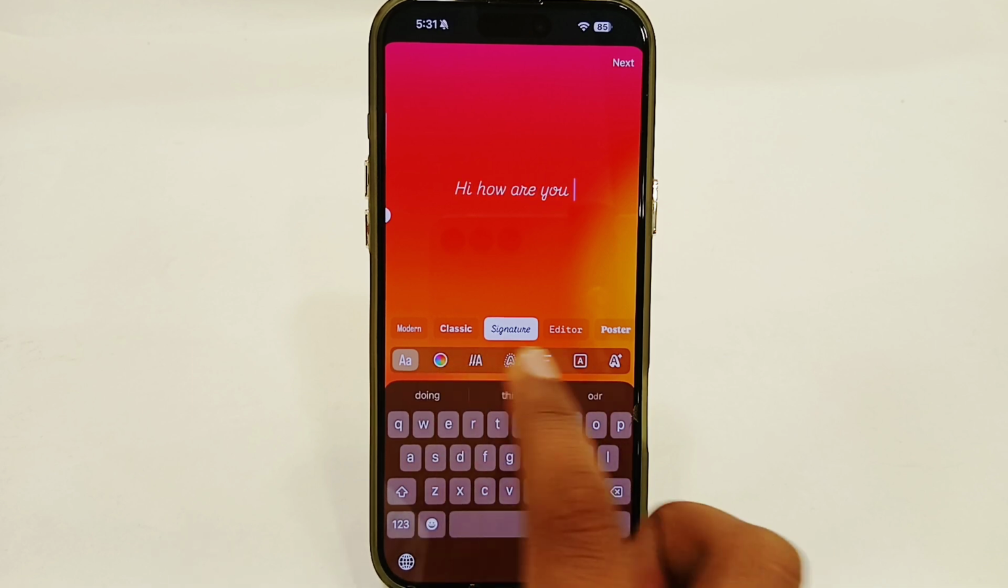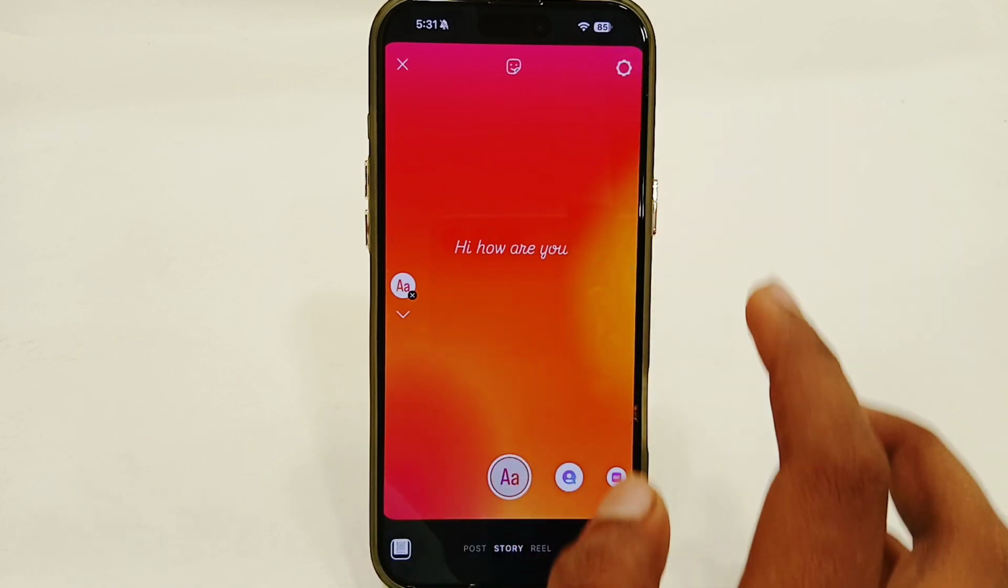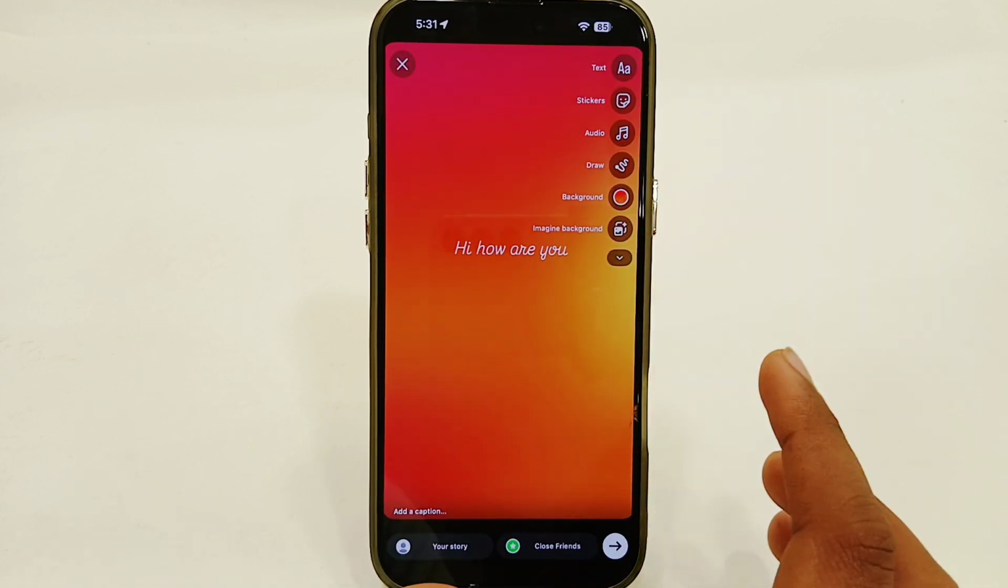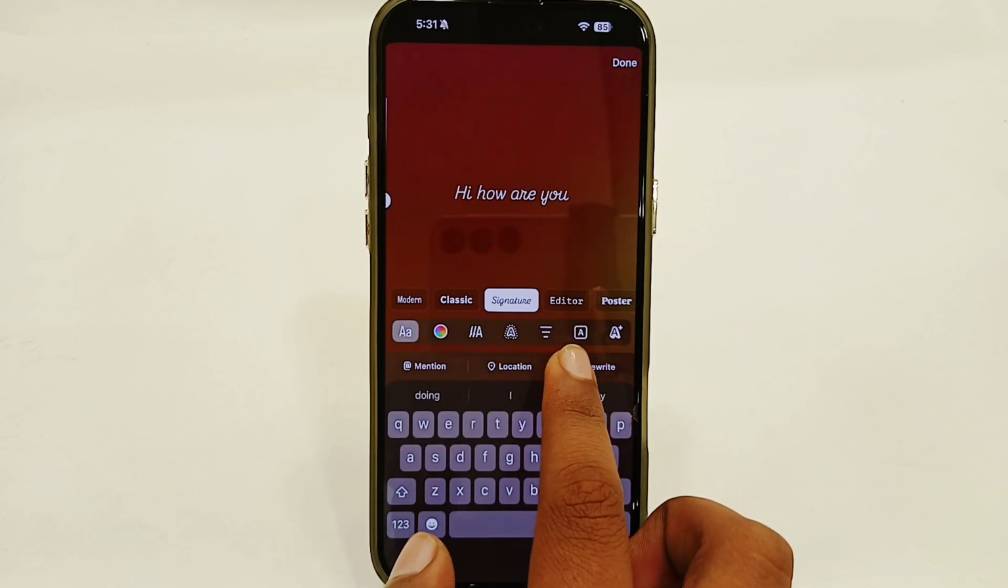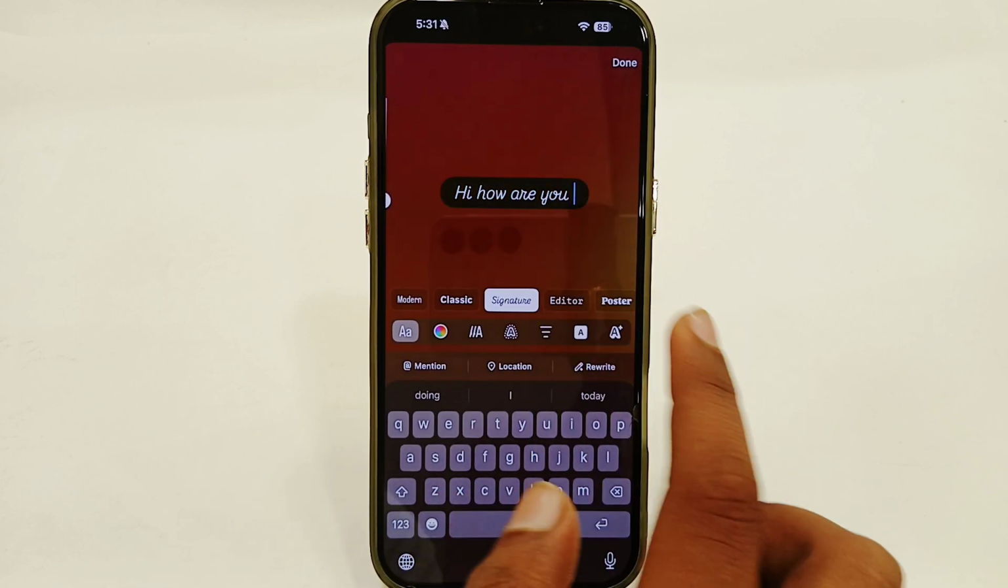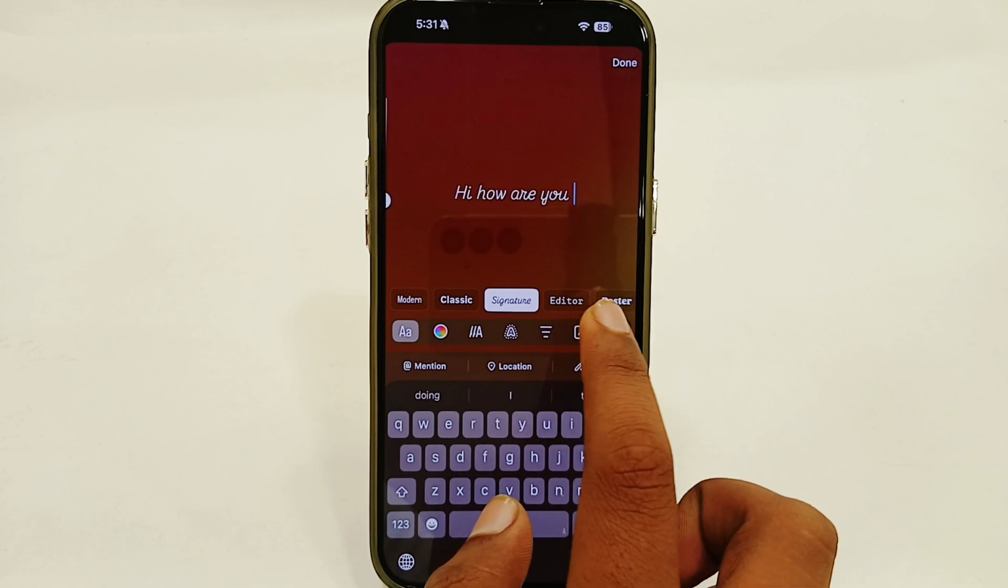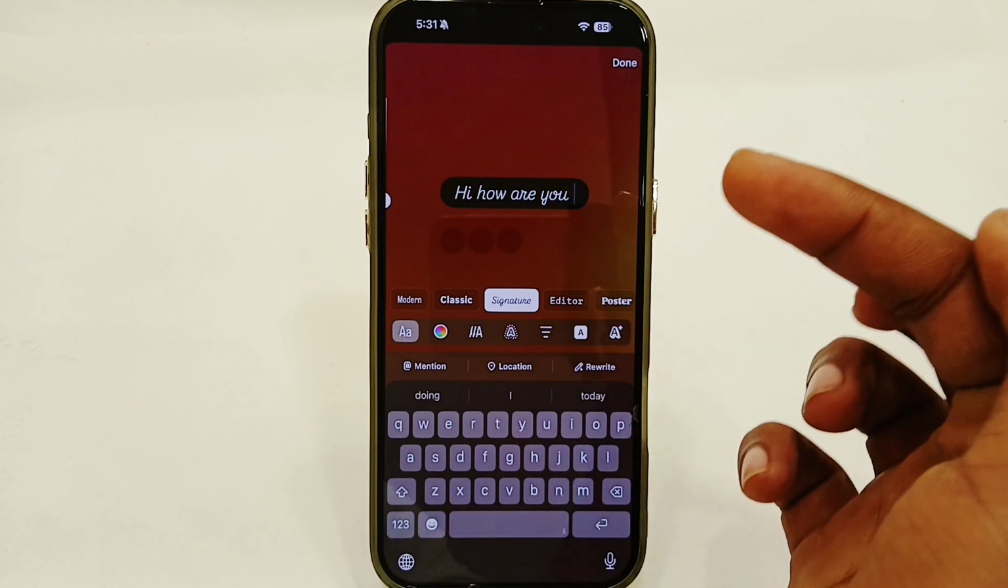Let's say I'm going to select this one. Once I have entered it, just tap on the next option here. On this page, just tap on your text, and here you'll get the option of border type. Just select that. Now the background for your text will be changed.